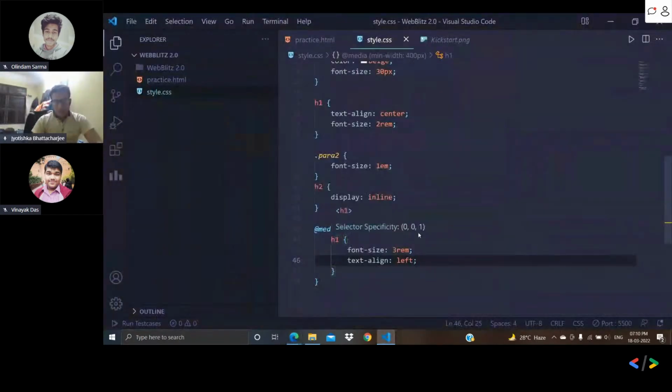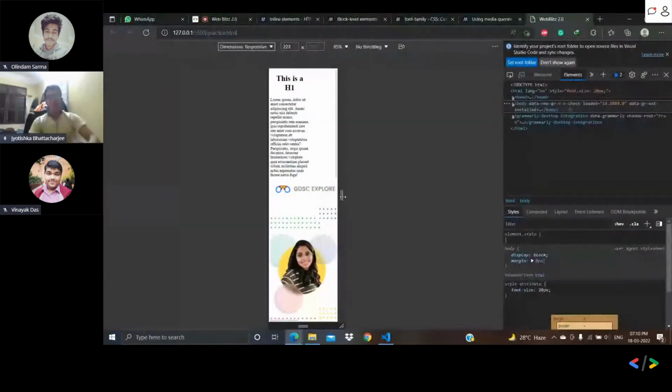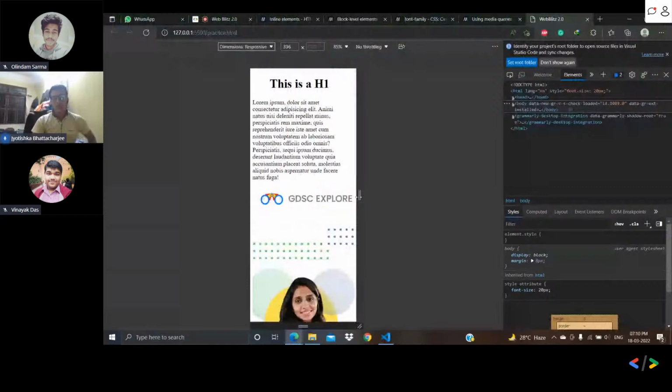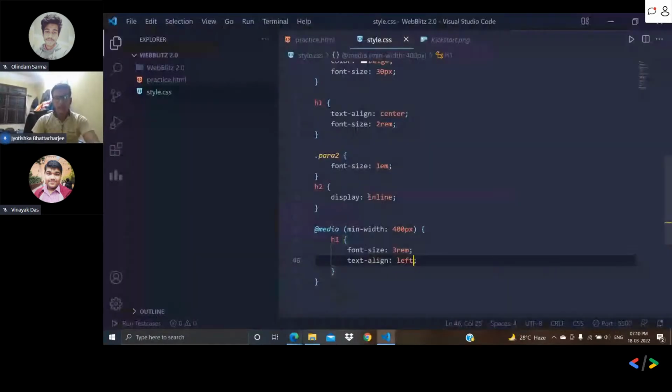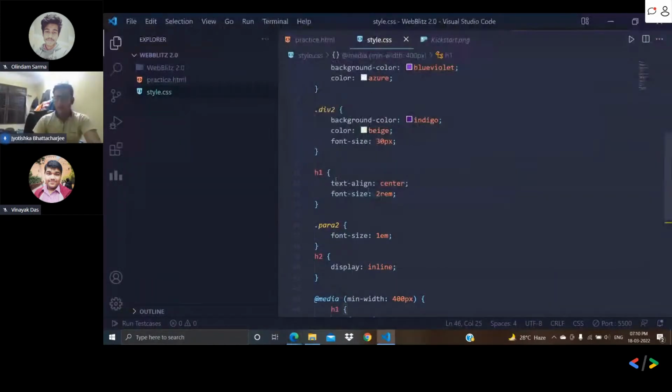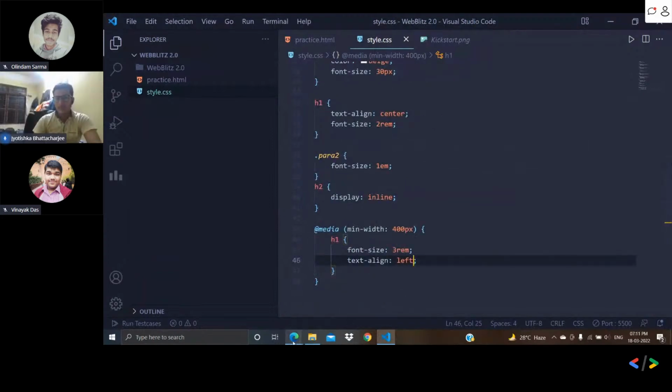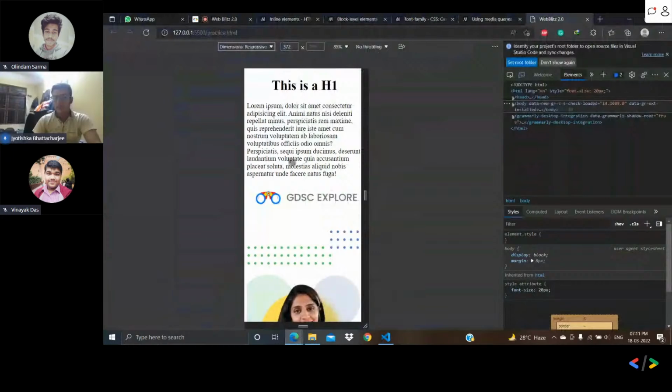Wait, H1 min width 400 pixels. So as of now we are on 200 on 330. It is following what we had written before only, like the text align center, font size 2 rem. It is following that only. We are at 372 pixels.